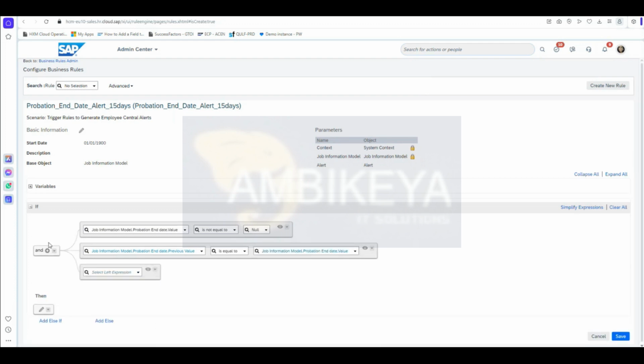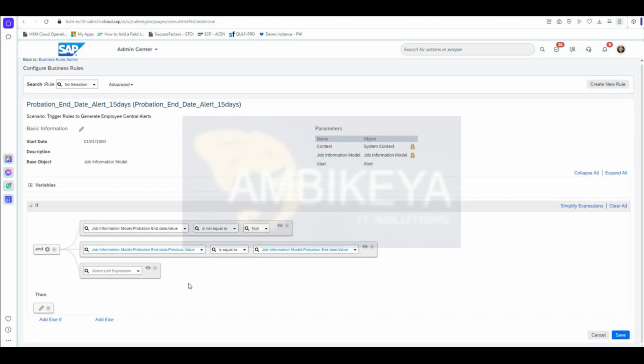No, the date I'm asking about is the date when the probation should end, or the date when this should trigger the alert, like 15 days earlier than the probation end date. Correct, this is the date on which it should be triggered. This is the date we are telling the system, the date the alert should send to the manager. The base date is the probation end date.